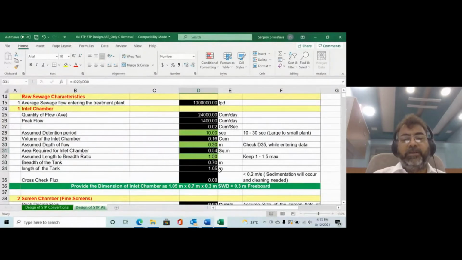Now this says you make only a 0.7 meter chamber. Got my point? 0.7 meter chamber by 1 meter chamber, and this becomes 0.08. So I'm in problem. So I'll just check again and put it 1. Again problem, because I have to increase the channel width, but it's still 0.08, which is less than 0.2. So that means I'm saying the sedimentation will occur.